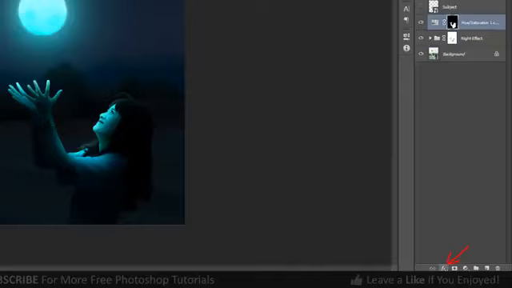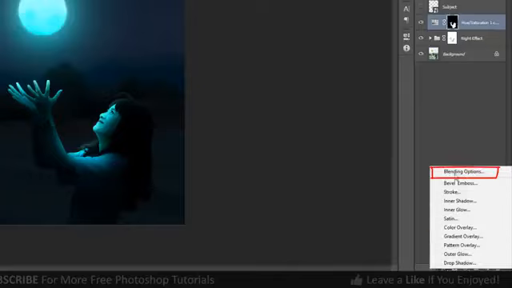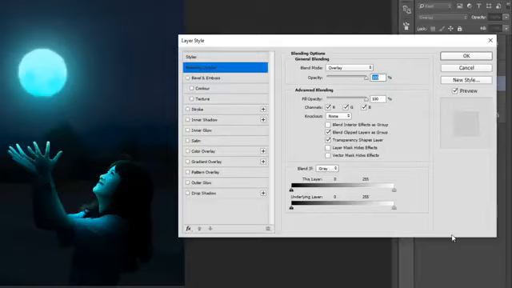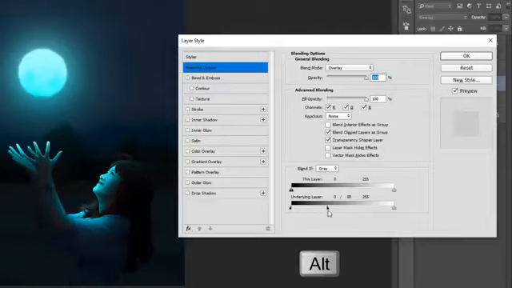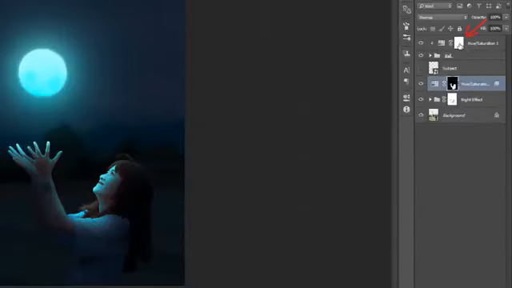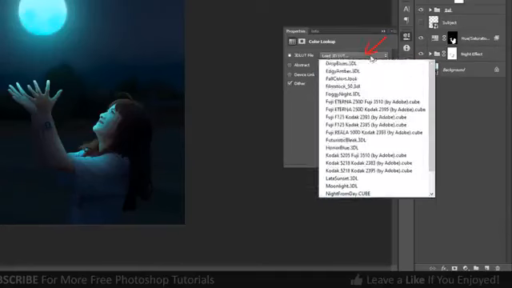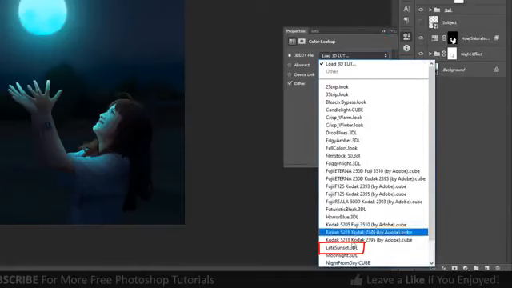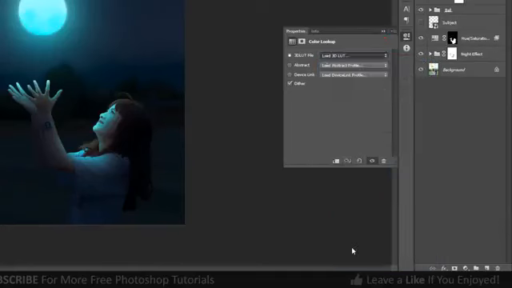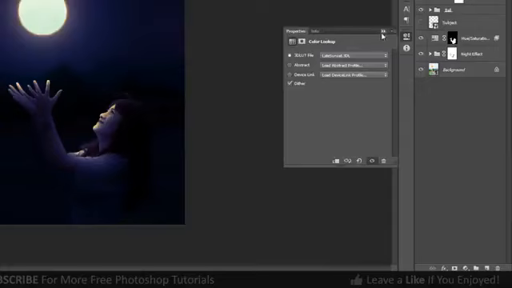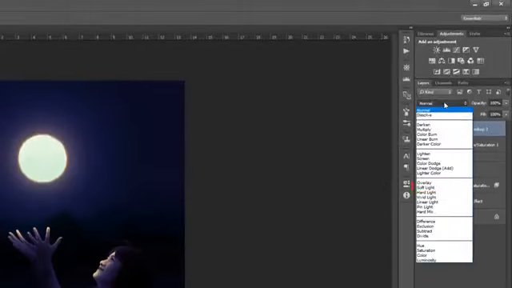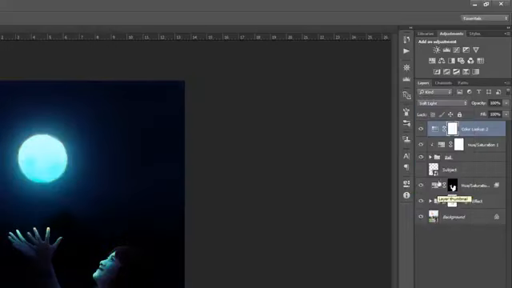Go to Layer Styles and click Blending Options. Hold the Alt key on your keyboard to split the transition. Make the top layer active and open the adjustment layer. Click Color Lookup, load 3D LUT, and select Late Sunset. Change the blending mode to Soft Light and make opacity 75%.